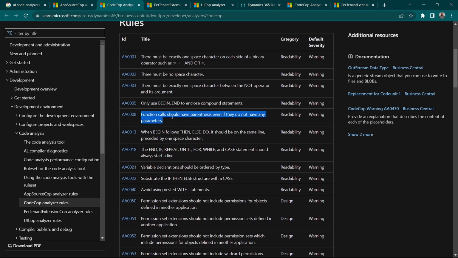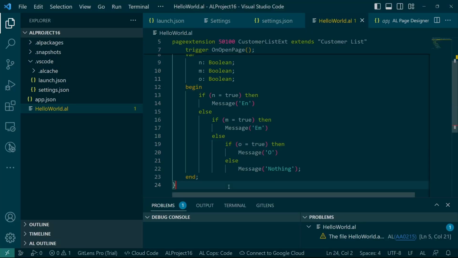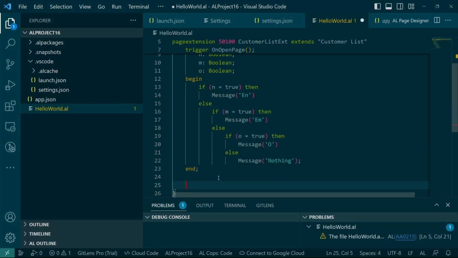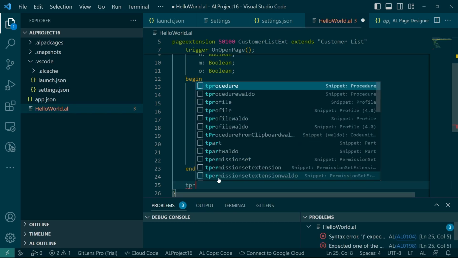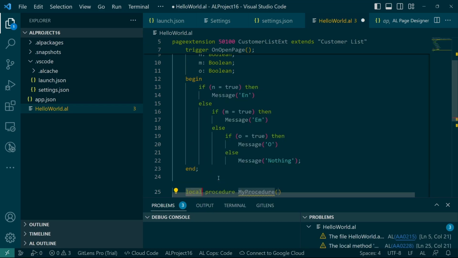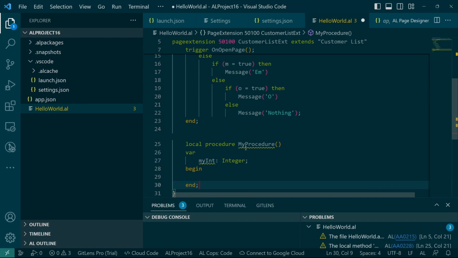Okay, a function call should have parentheses even if you do not have any parameters. So let me create a function. This one is a good one. Procedure no param.